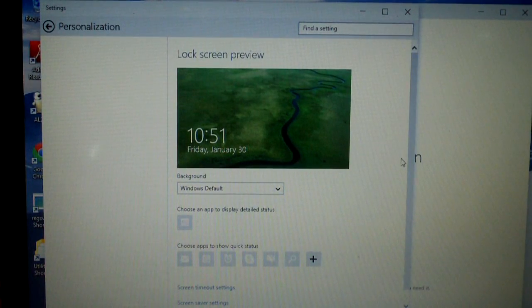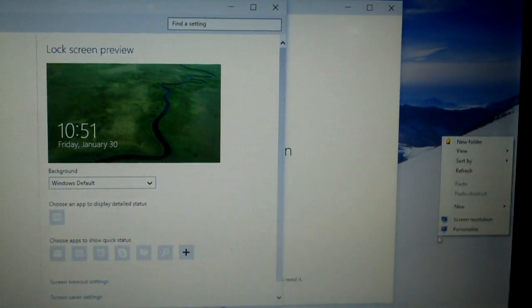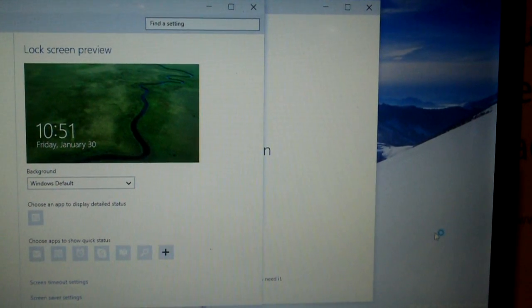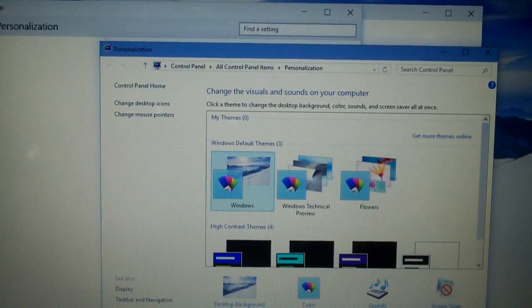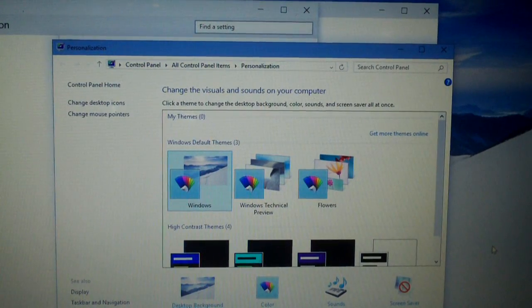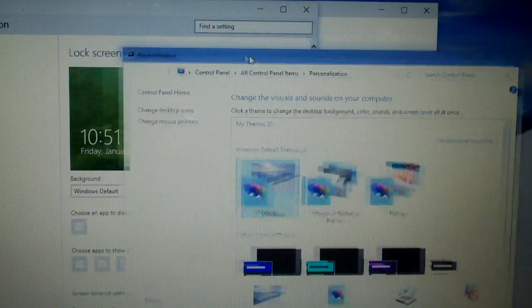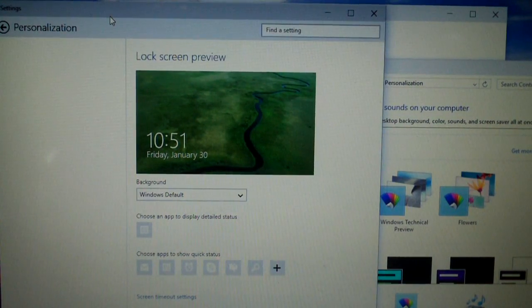Now, this is not the same personalization as, let's say, if you right-click on your desktop and say personalize. They may include some more things into settings, such as this, but if you want to personalize your theme and things like that, you've got to go here pretty much. But if you want to personalize your lock screen, go to settings. Which I've always liked the lock screen of Windows 8. I thought it was pretty neat.